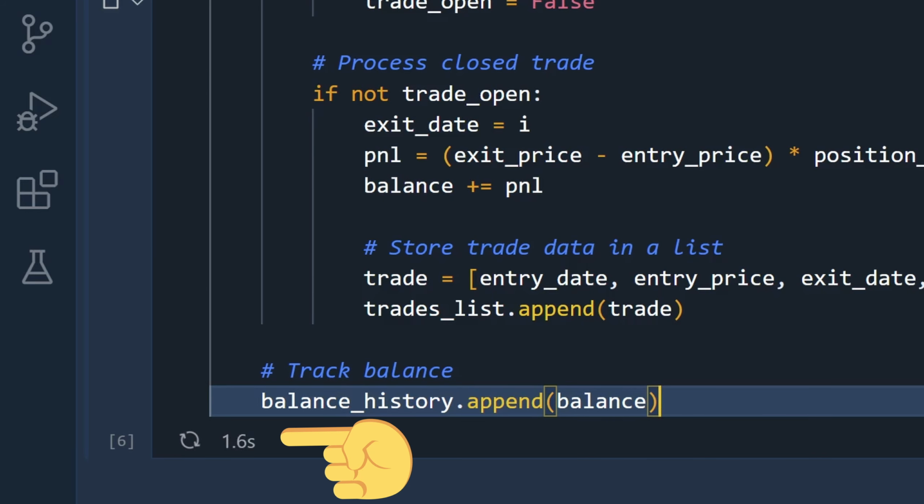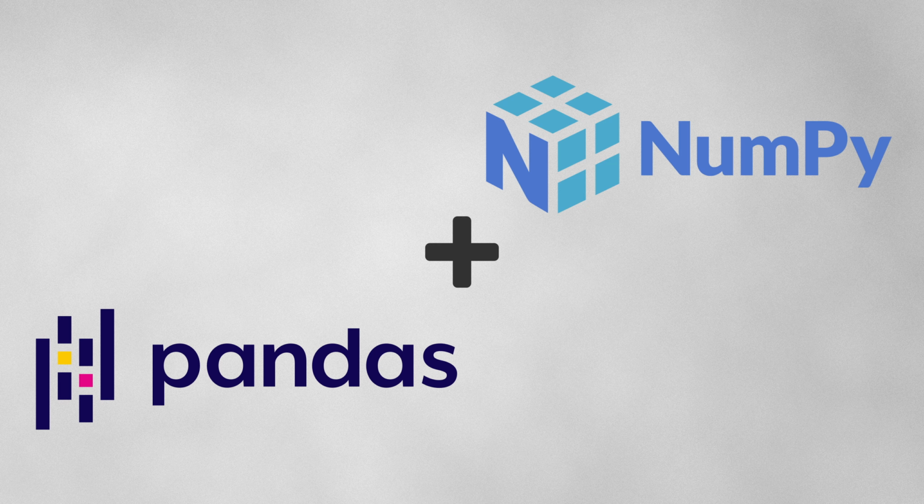A lot of backtests start with this line of code. This uses the iterrows method to iterate over the rows of a pandas data frame. It works, but it's really slow. In this video, I'll show you how to make your backtest run 50 times faster by combining pandas with NumPy.